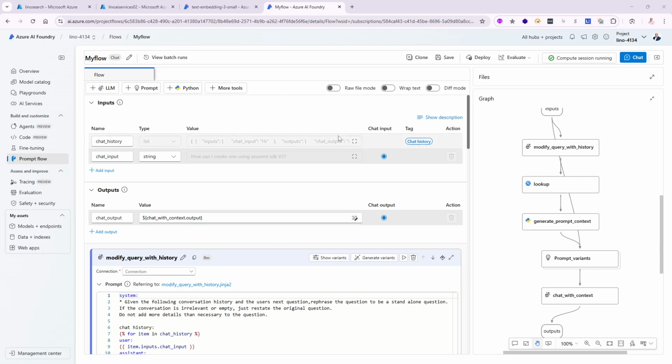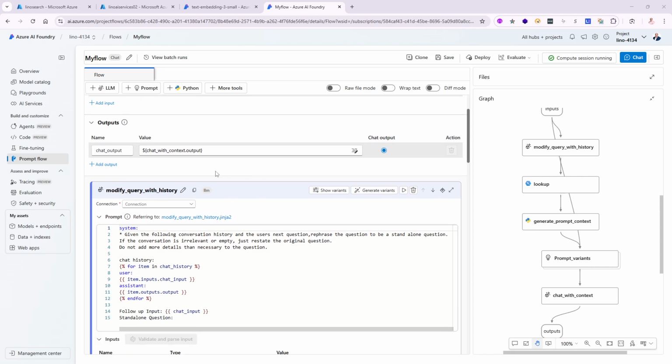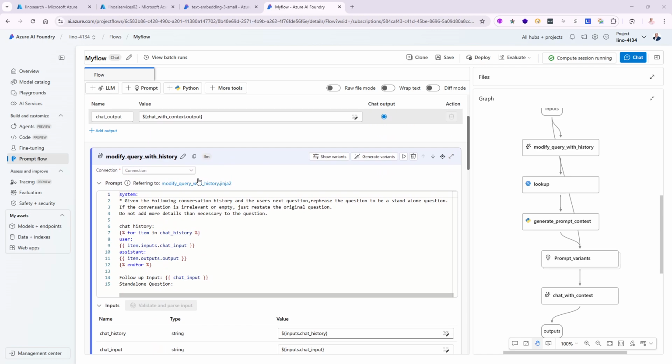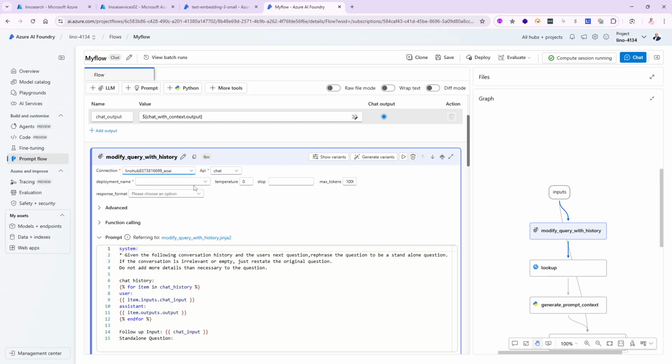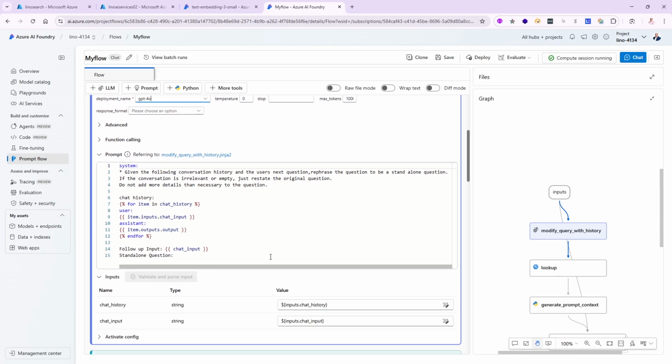All right, it took a few minutes and now the compute session is running. Let me first of all take anything that has to do with LLMs and set the connection correctly. So that's an important piece. Let's go ahead. First of all, in here for this LLM, I'm going to change the connection. We'll use this hub and the deployment will be against GPT-4o is fine. The temperature is 0 and the maximum token is 1000. That's good enough for me.